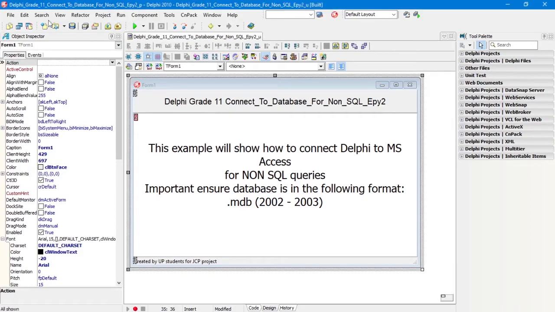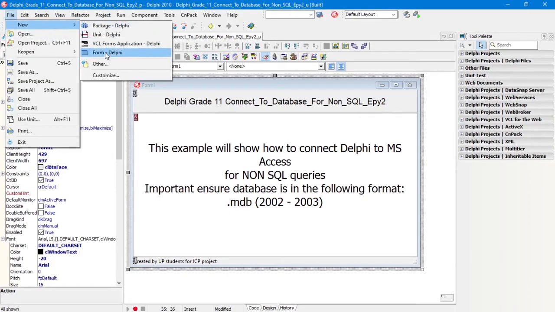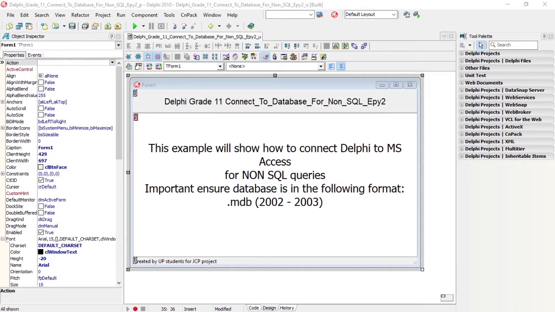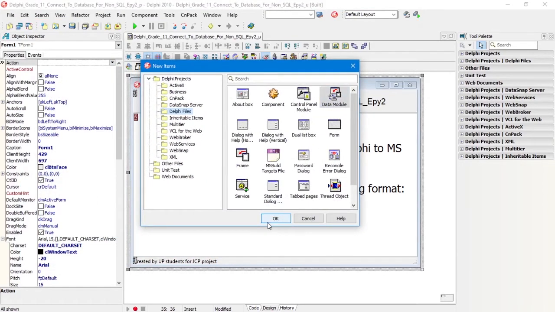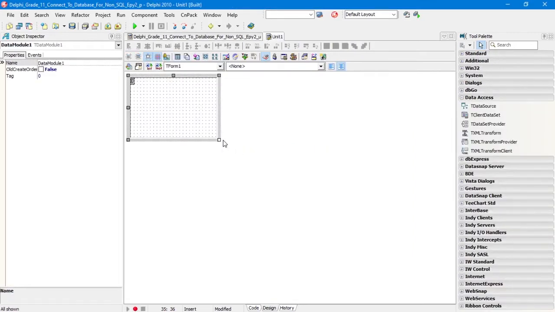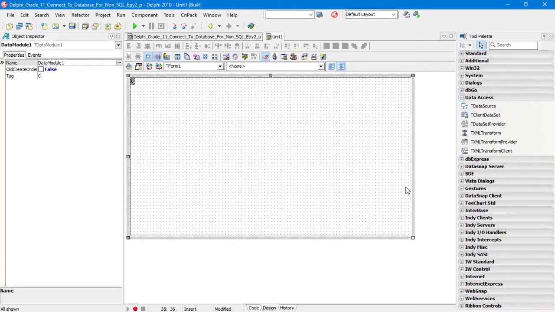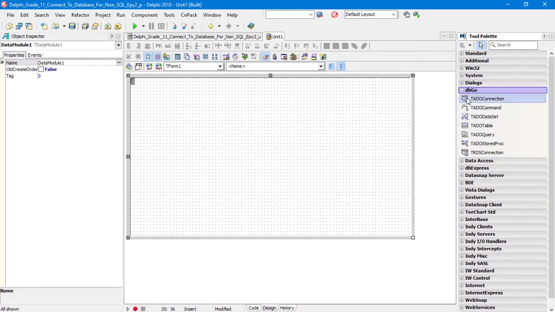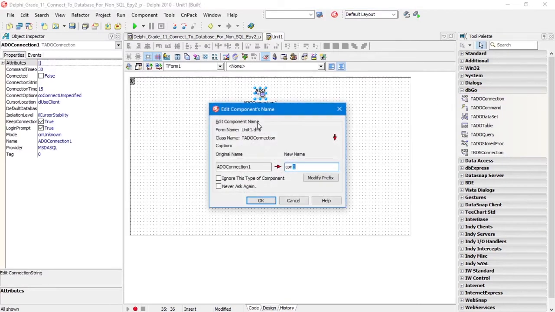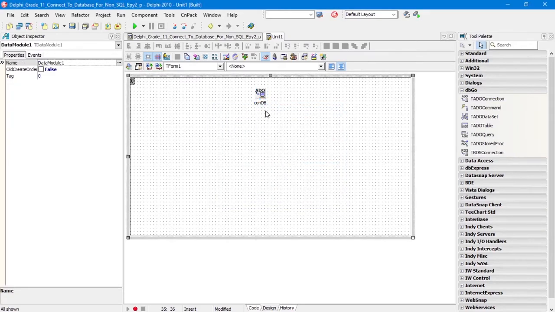To do that, we first go to File, New, Other. Then we select our data module. We say OK. Then it adds it. Let's just make it a bit bigger so we can actually see what's going on. Okay, so first we need to add the connection. So we go to dbGo, we select TADO connection, we call it ConDB. Now let's also rename our data module to DM for data module.